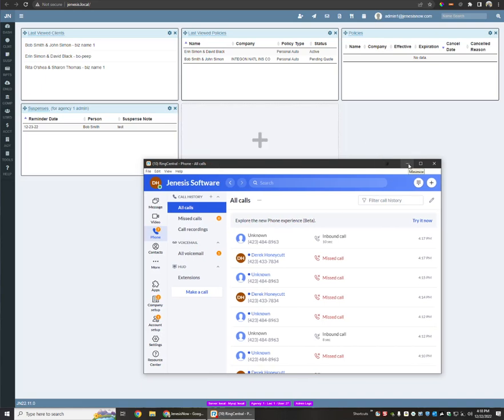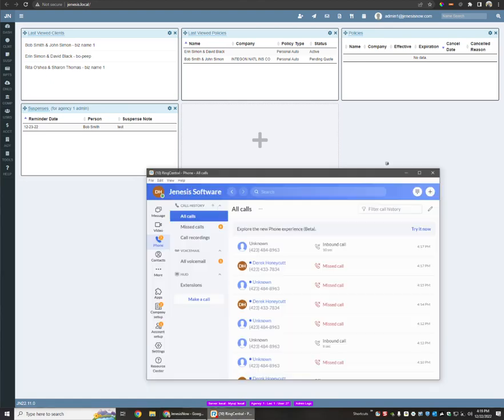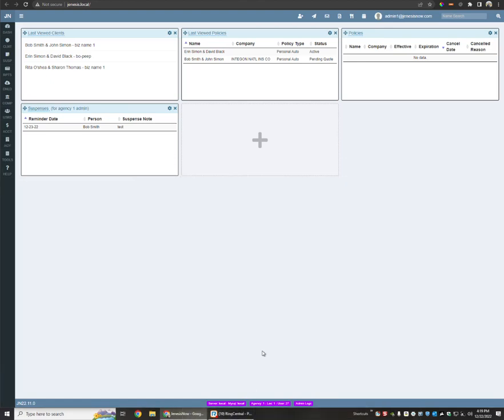So the first thing that we'll take a look at is what happens if someone calls my phone and they are a customer or a client in my system. So I'm going to make a call from one of my applications, and we're going to be expecting a call from Bob Smith. So we're going to make that call and see what happens.